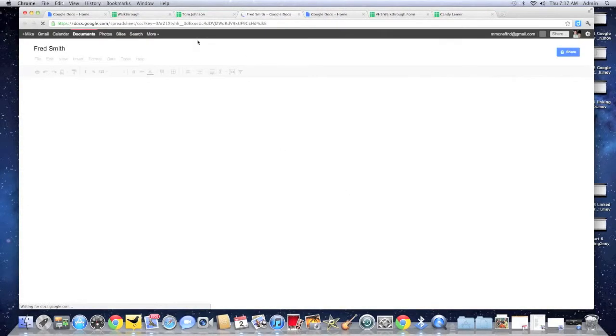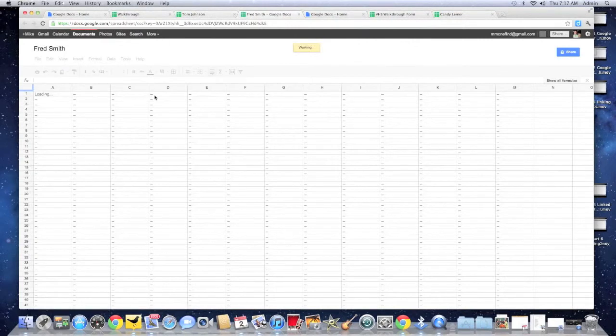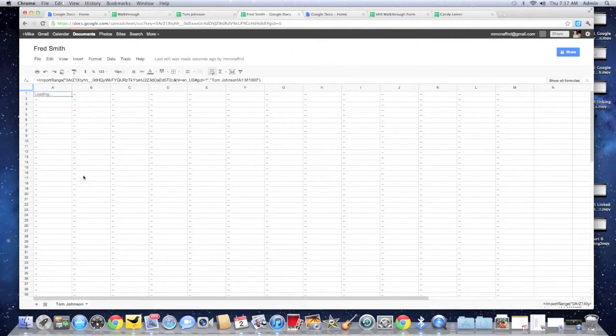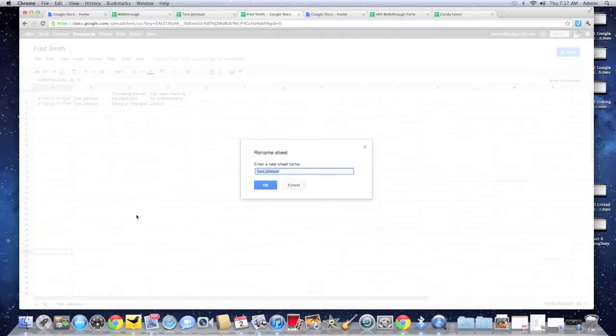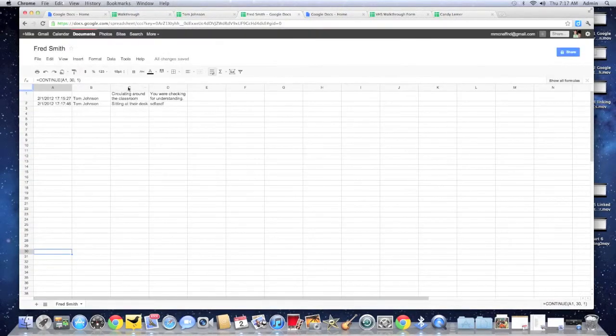Okay, it's going to come up with a completely new document. We'll let it load here. I want to go down and change the name to Fred Smith. Okay, and because that key is still the same key in the A1 here, we want to go back to that cell. That's where we'll do all our formulas.